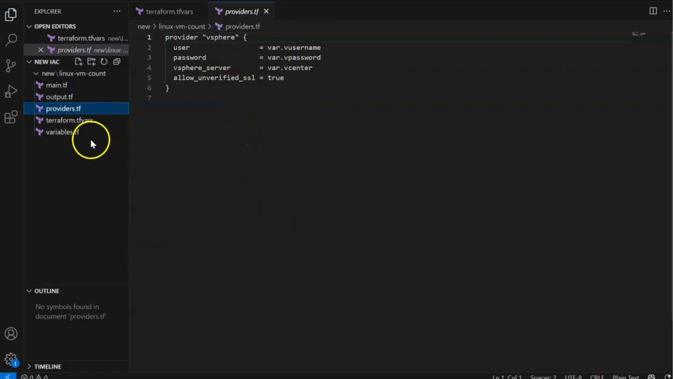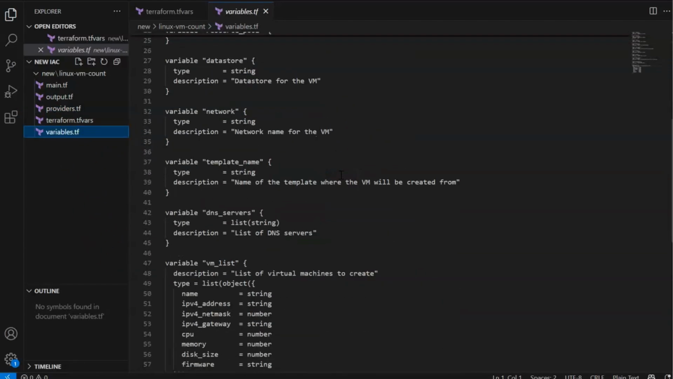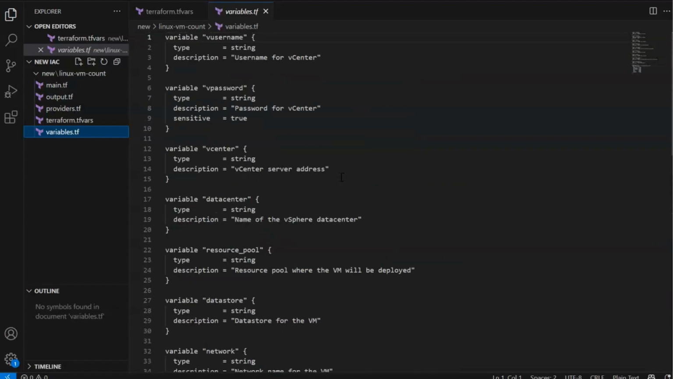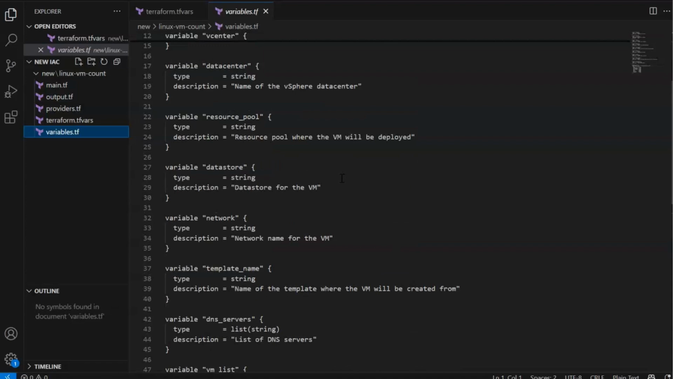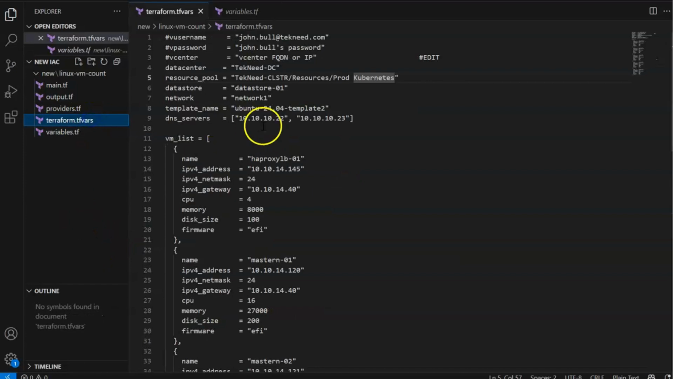In the variables.tf file as well, you don't need to touch anything. In fact, that's how I really love this script. You don't even need to touch anything here, even in variables. So what you would need to edit will be in the terraform.tfvars file.